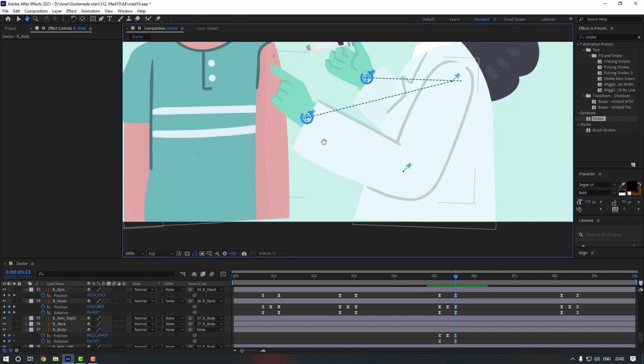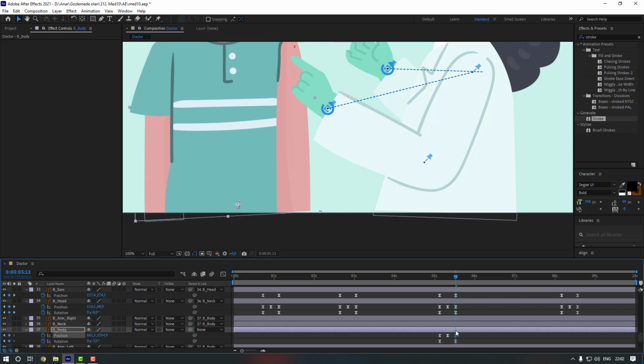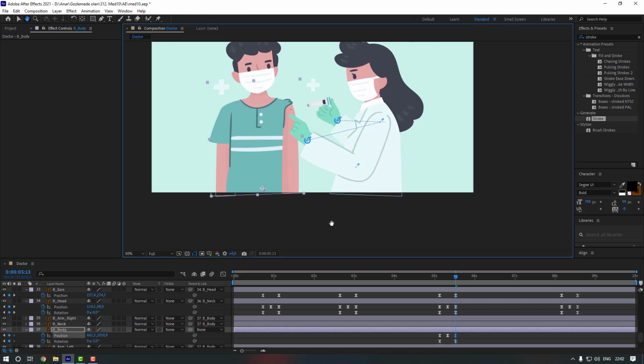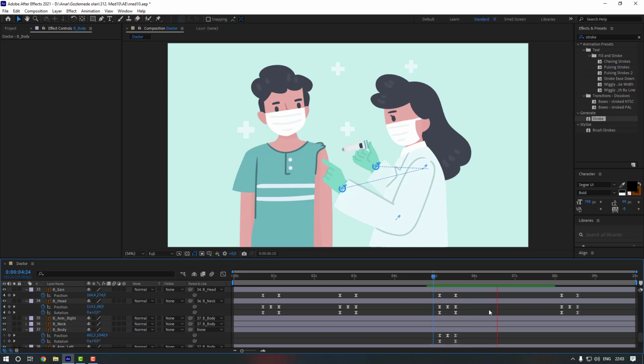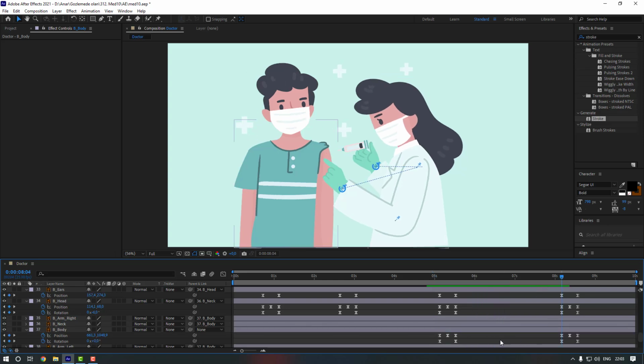Okay, as you see there is some problem. So to fix that, let's move the body to the down a little bit. And also let's change the rotation to -2. And let's move it to the down a little more. Let's see. Nice. And let's copy them, go to here and let's paste.